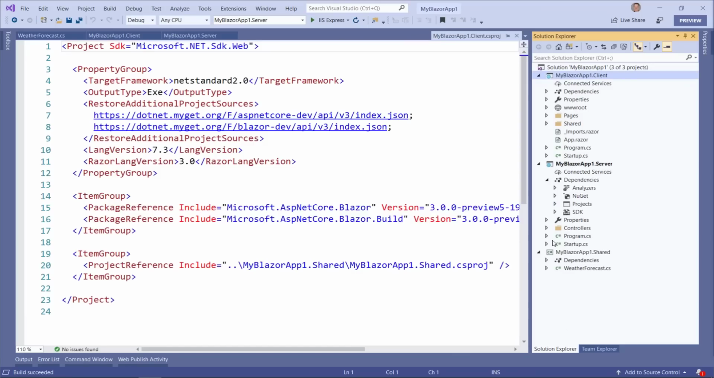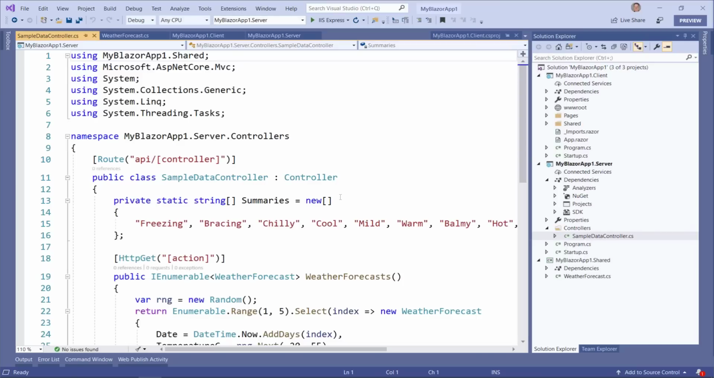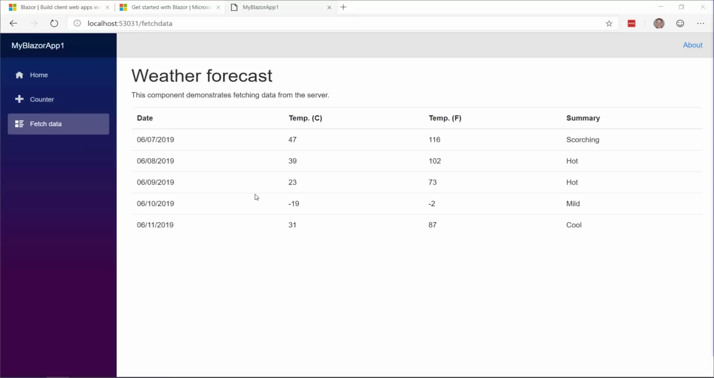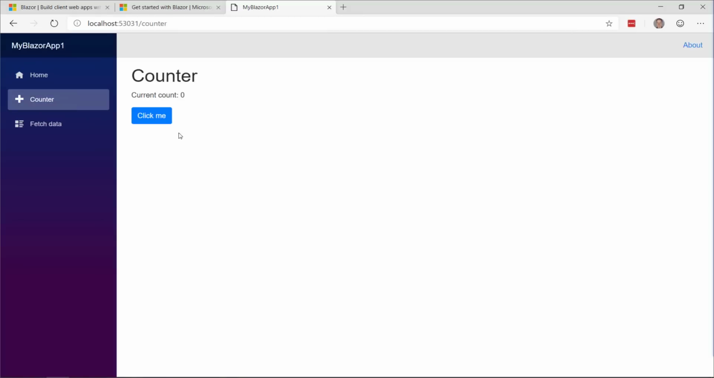So if we go look in the server project, under this controllers folder, you'll see there's this sample data controller, which is just a normal ASP.NET Core web API that returns some basic random weather forecast data. So we're issuing an HTTP request to this controller, pulling down some JSON data, and then in the Blazor app, in the browser, it deserializes that data into .NET objects and uses Razor syntax, Razor logic in order to render this table. Well, all right, so what does this code look like?